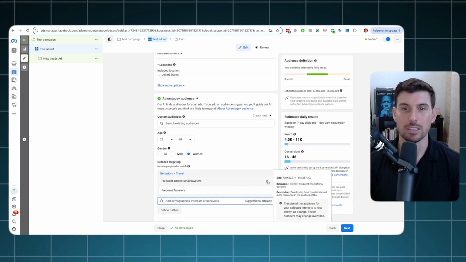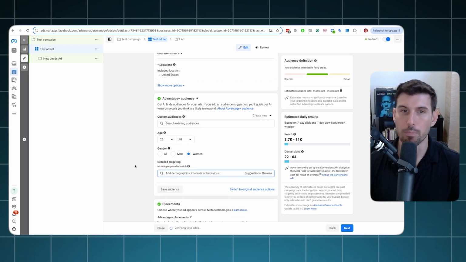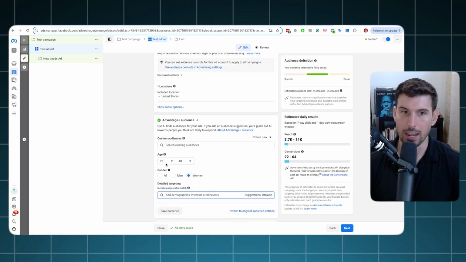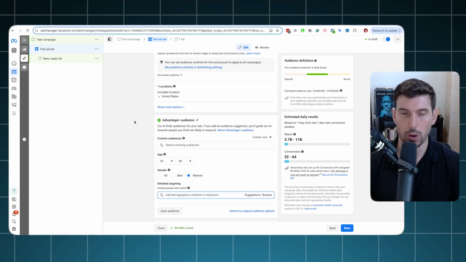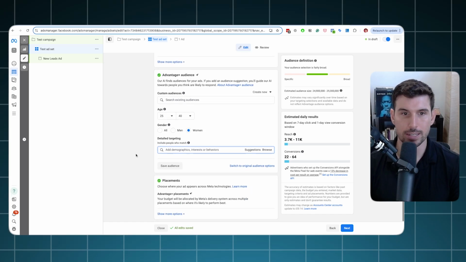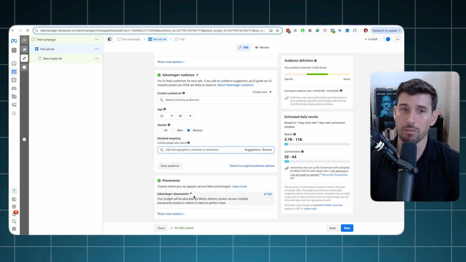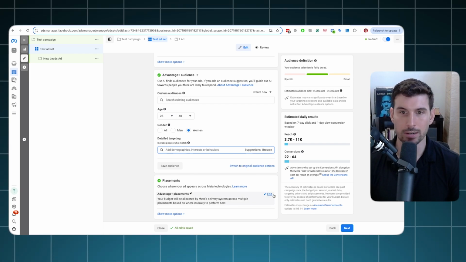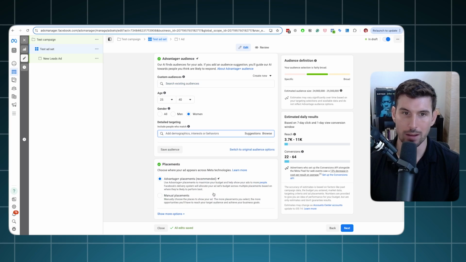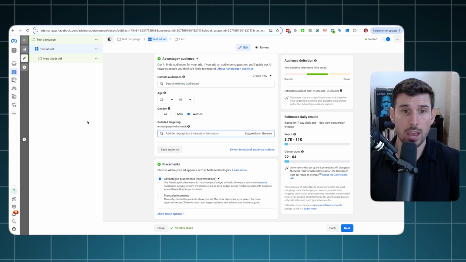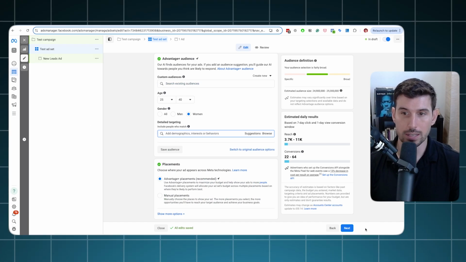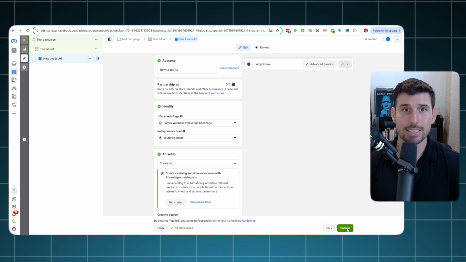But you don't have to do this. Let's just go broad. Broad targeting is basically age and gender and location as well. So let's just stay with broad for this example. And then our placements, I typically stick with Advantage Plus placements. You can edit your placements if you want, but let's just stick with Advantage Plus for the sake of this example. So we're going to click next here.